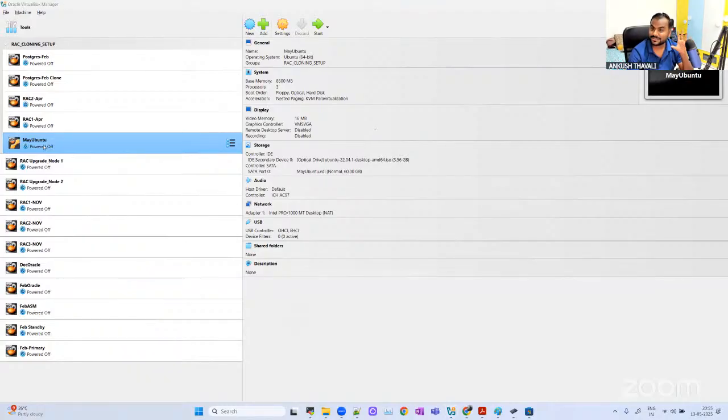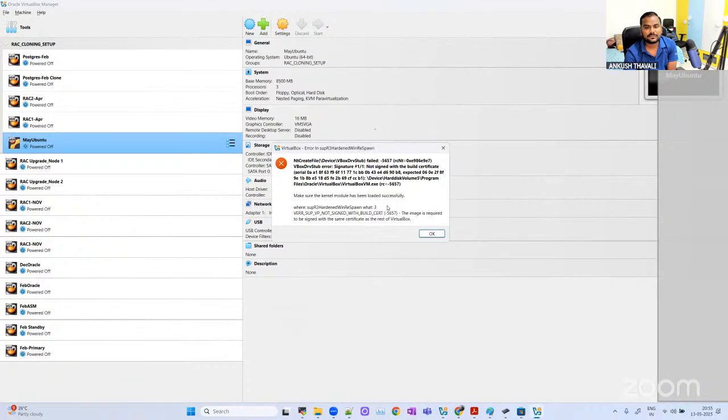Have we done the installation till now? No, installation is not done. Consider it the prerequisite that we have done. Now I'll click on start, and now my Ubuntu installation is in progress.